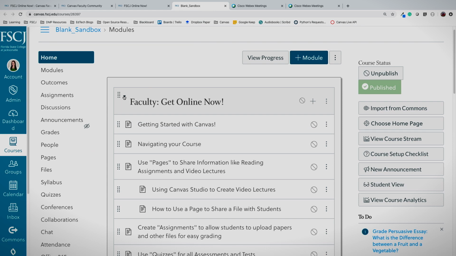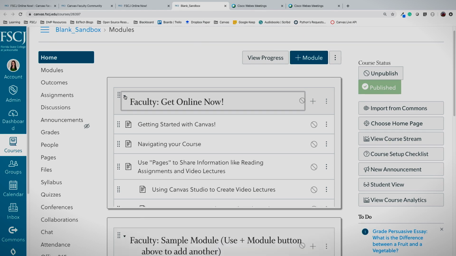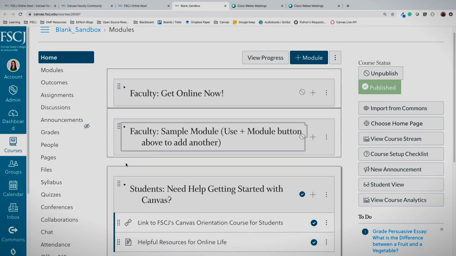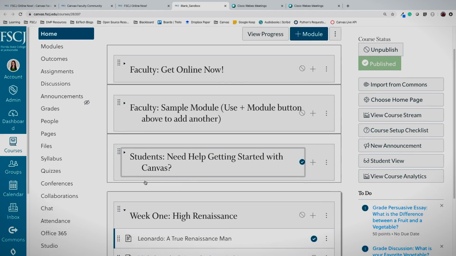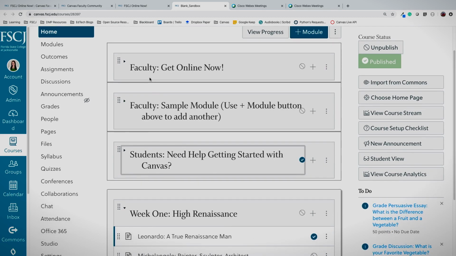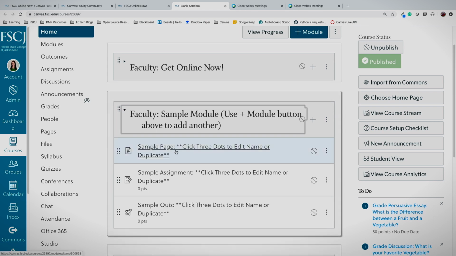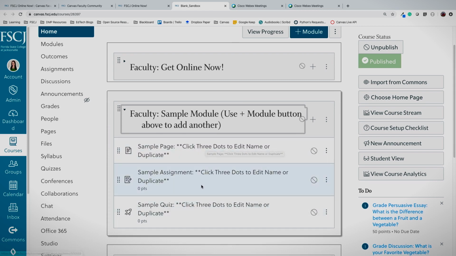So you'll see here that we have 3 modules for our faculty. Pro tip, if you click on the area just to the side of the name, you can compress those to get them out of your way. And you'll see that we have Faculty Get Online Now, which is a faculty visible only resource with instructions for how to do basic features within Canvas. Then there's a sample Canvas module with sample assignments in it so that you can just copy these pages, assignments, and quizzes as you're building out your course to make it a little bit easier for you to scale up your content really quickly.